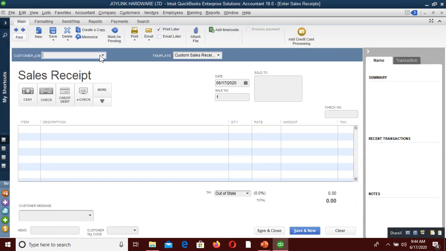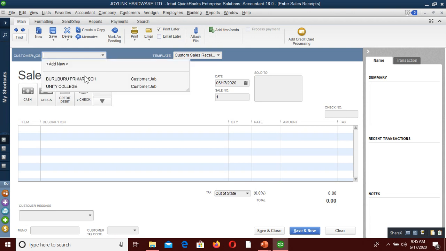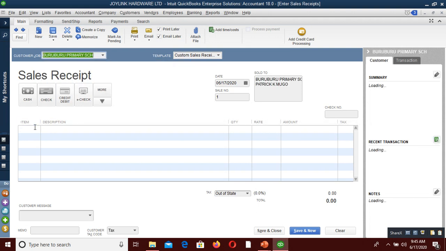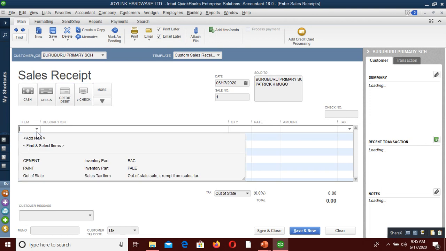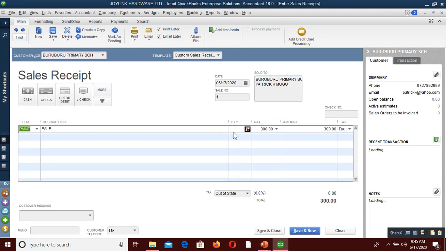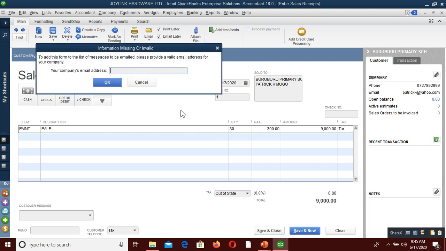Select the customer name. The customer name is Buruburu Primary School. The item that he is buying is paint. The quantity that he is buying, 30, and the amount of cash he is paying is 9,000 Kenya shillings. You just save and close. So it will ask you to type in the company address. You just type any address there, you click on OK.